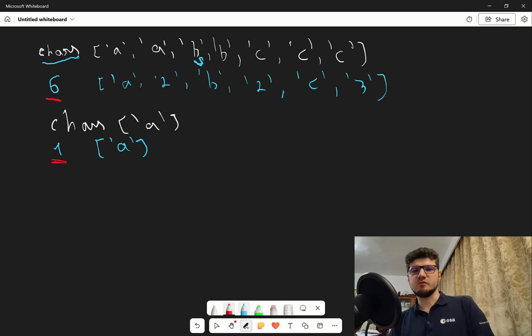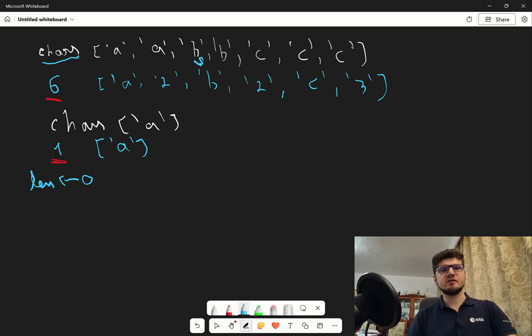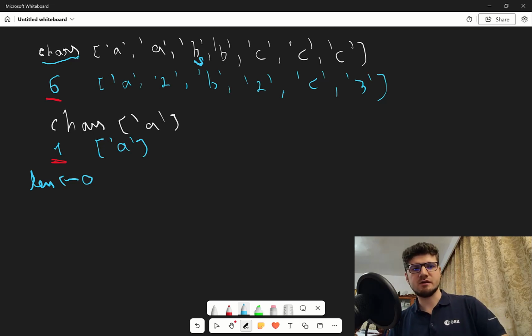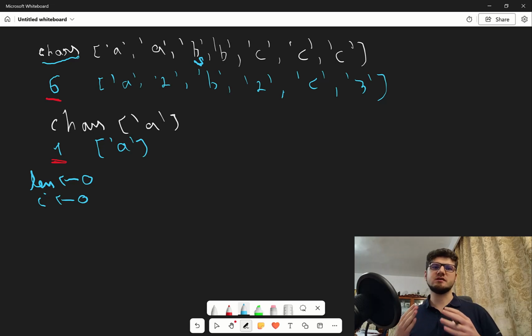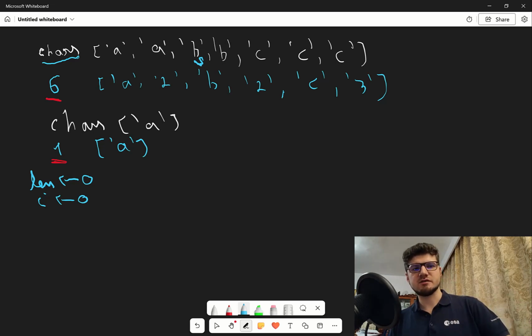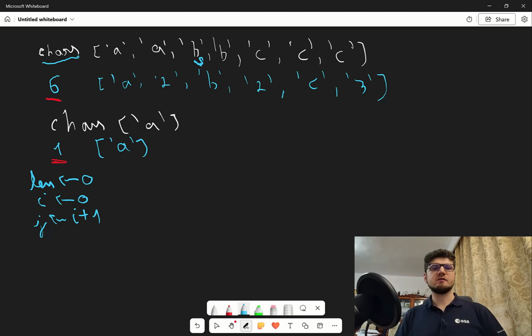So first of all, we need a length variable, right? So we want to return the length, and we initialize this to 0. And then we need to iterate through the array, so we need an index I, starting at 0. Then we want to compare duplicates, right? So we have A, A, B, B, C, C, C. In order to do that, we're going to use a second index J, and this is going to start at I plus 1. And we're going to compare if they are equal. So if chars of I is equal to chars of J, then J plus plus.